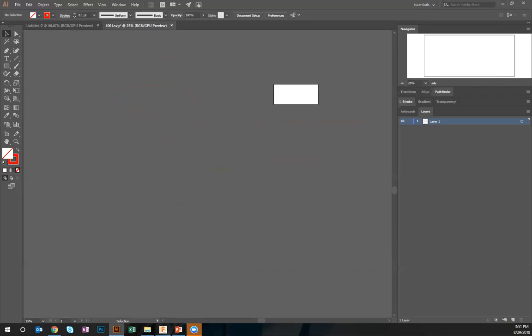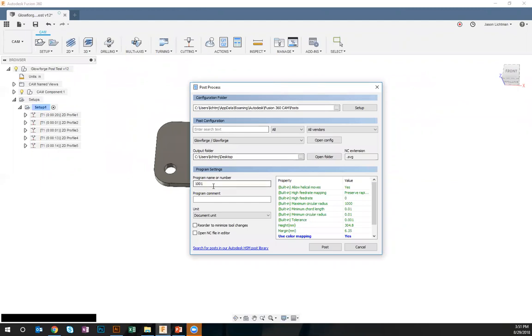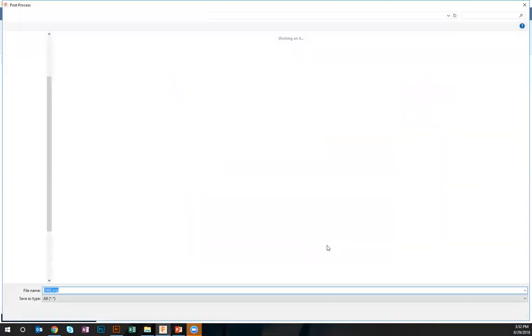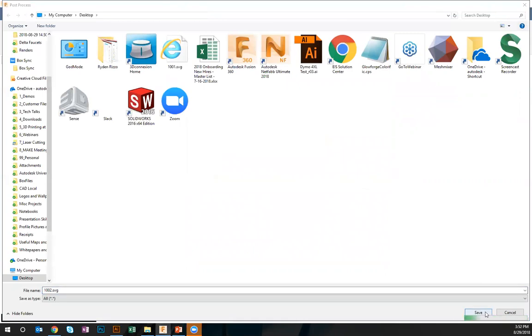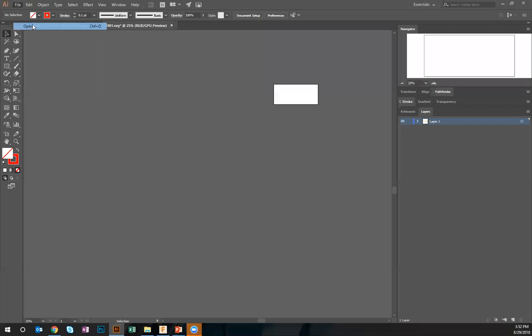Let's go back to Fusion 360, and now we're going to post-process the same file. We're going to name this one number 2, but we're going to use the new post-processor that Gareth calls Glowforge Colorific, because each operation is going to get its own color. And we do have a whole bunch of different options here, some of which I've already modified, and we'll go over that in a little more detail in just a bit. We're going to save this as 1002.svg, and then open that over here in Illustrator.